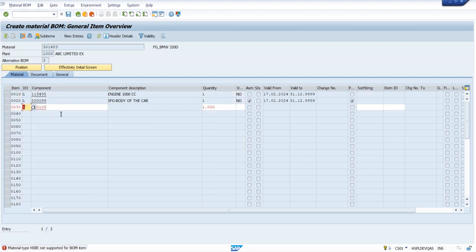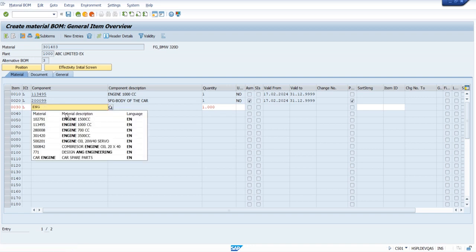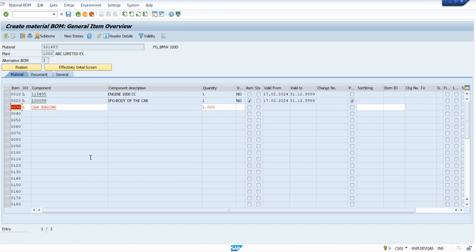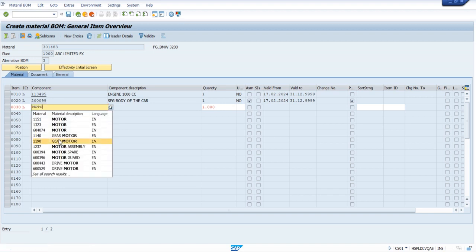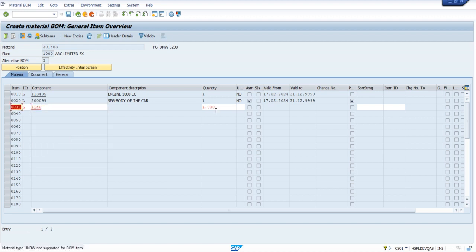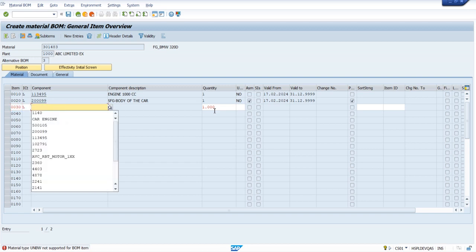I think it is not supporting. I'll take some other things. I need to only go for the raw material here. I'll add some motor. Let me see this motor. For example, I'm adding one motor. I think nothing is connected over here. I think everything has been deleted.